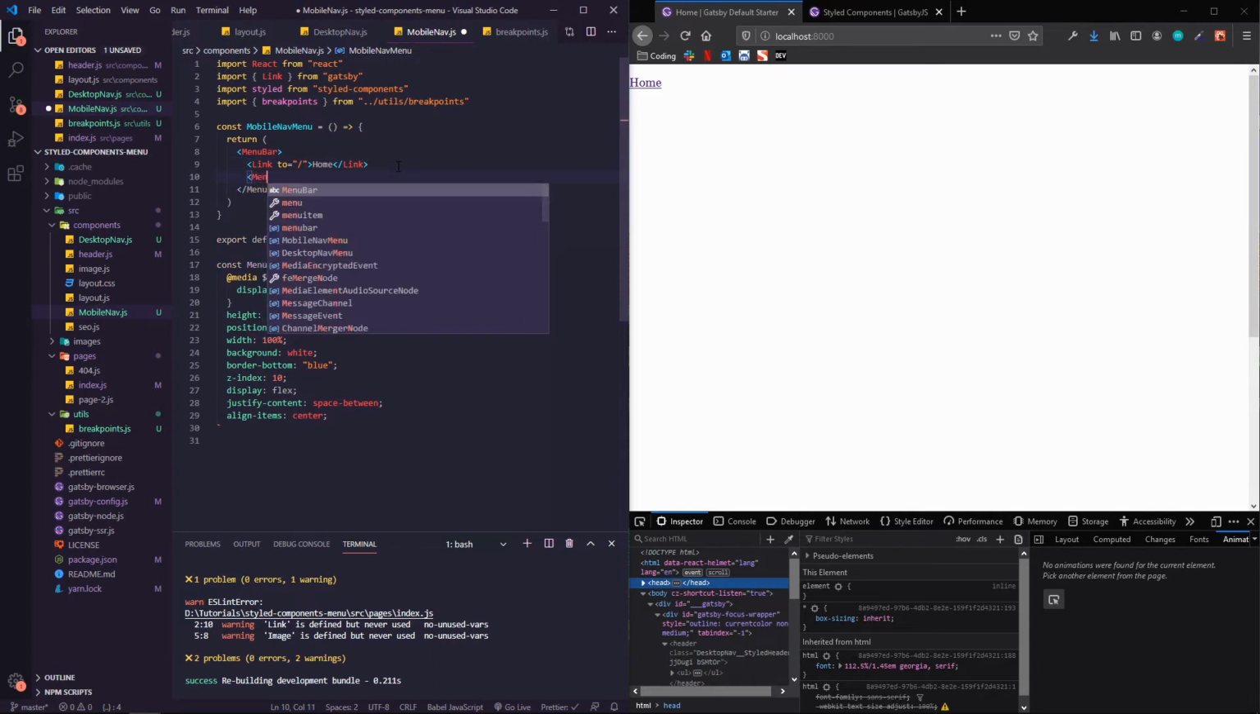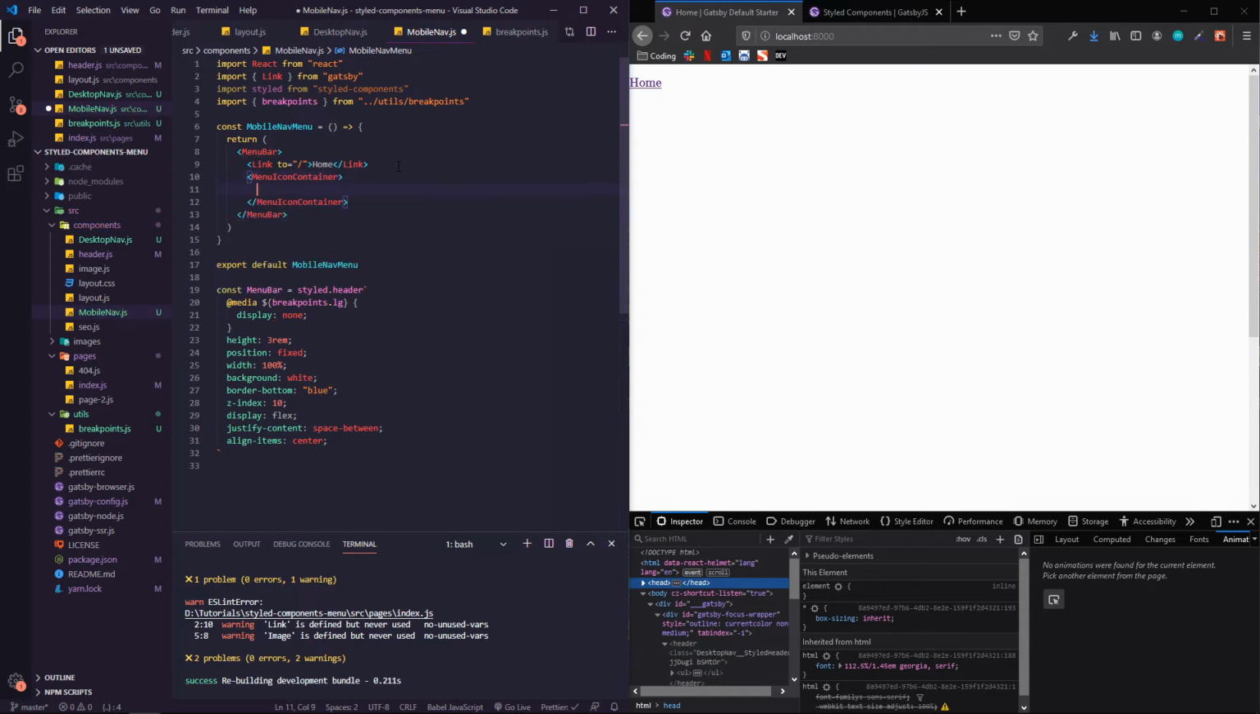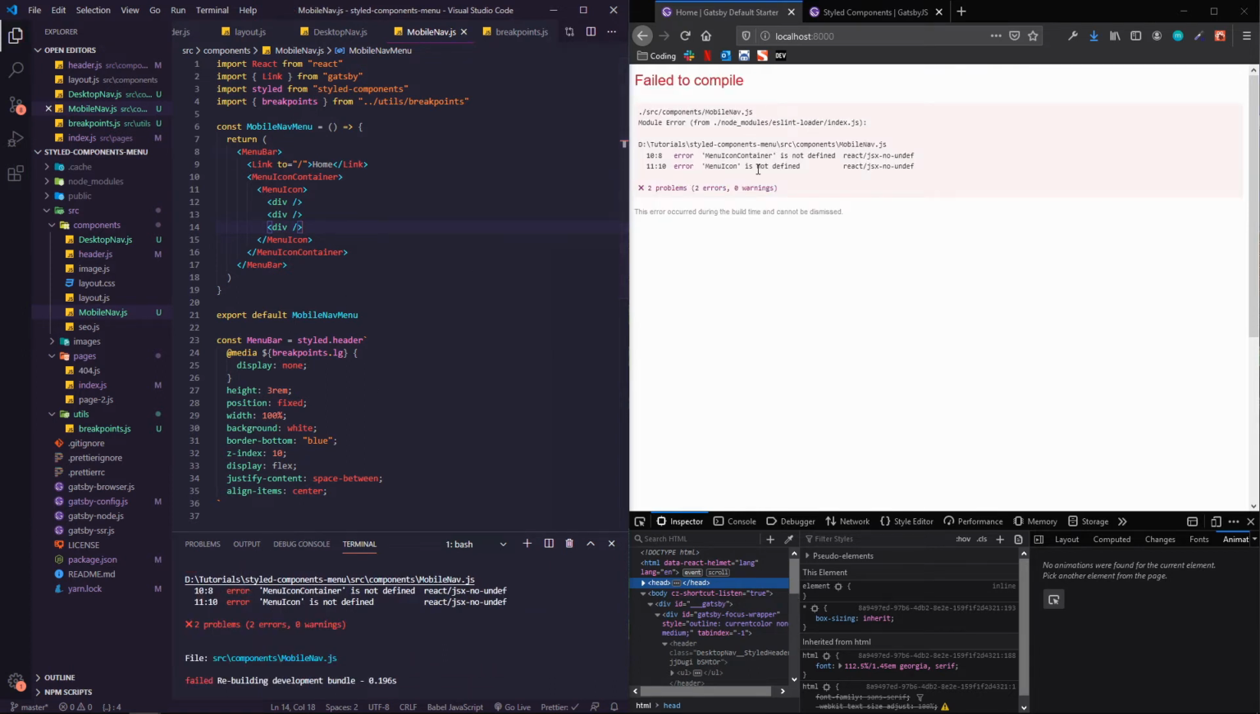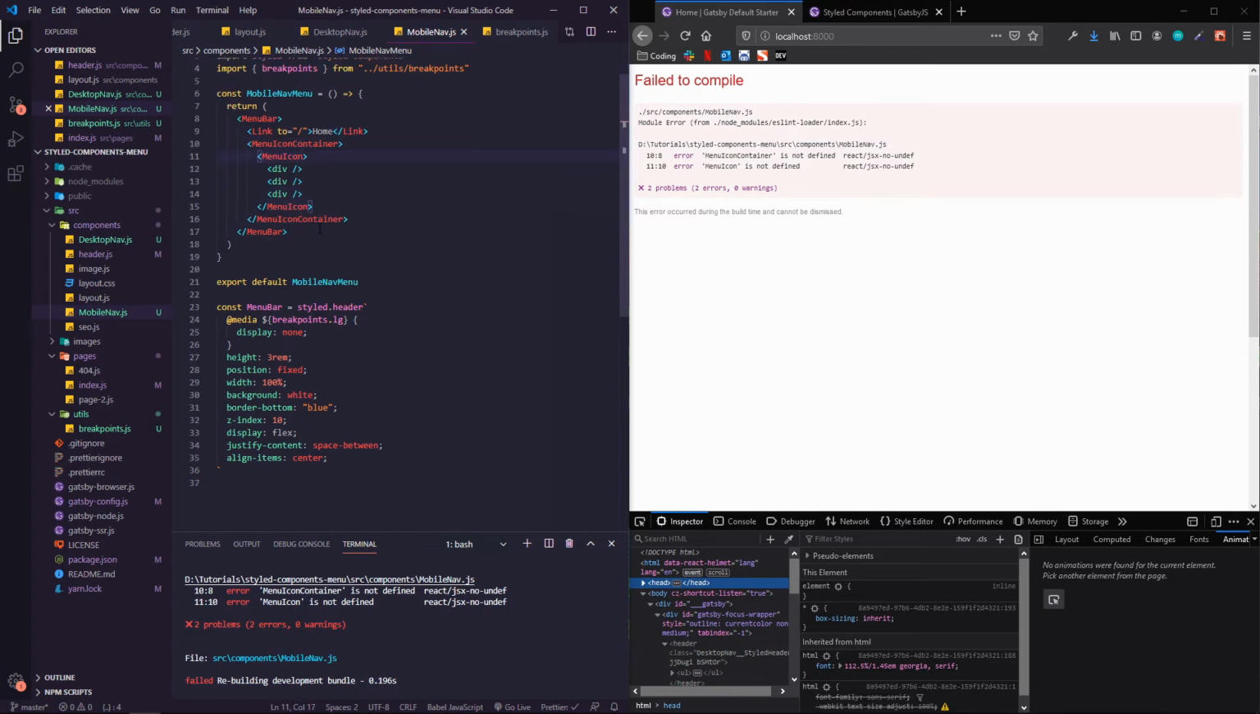So we'll create a MenuIconContainer, and then we'll do an actual MenuIcon, and we'll just have 3 empty divs inside of there. And now we're going to need to define this. So if I hit save, I'm going to get some errors because these MenuIconContainer and MenuIcon have not yet been defined. So let's go ahead and take care of that.